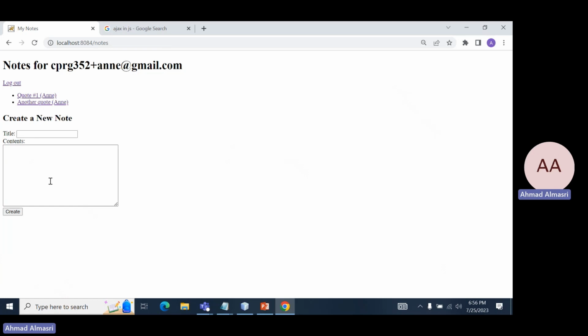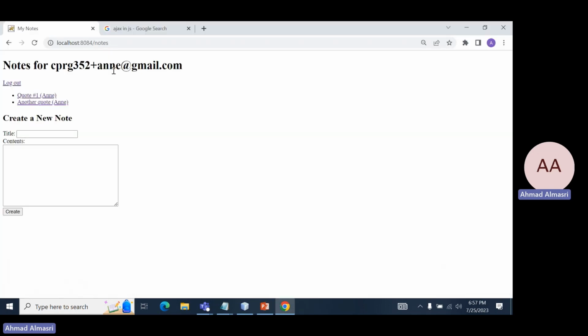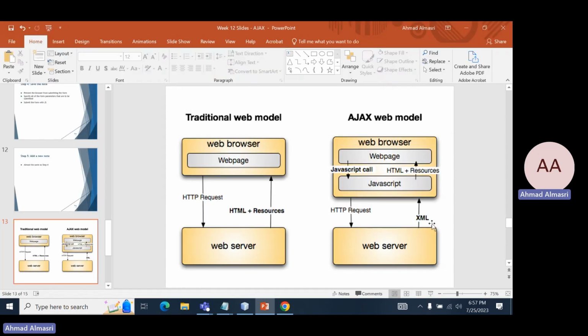And for example, here, when I reload the page, why do I need to get a new HTML page again and again every time I refresh? The only thing that changes is actually this list. Therefore, why don't I ask JavaScript, can you go and grab this list for me? How can we do that? When we reload the page, I will run a JavaScript file. The JavaScript file will ask the web server, can you give me all notes for this user? And then the web server will return XML.